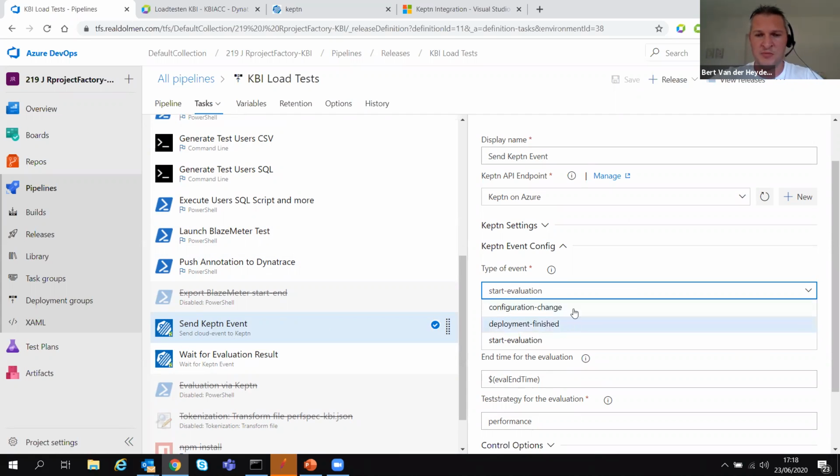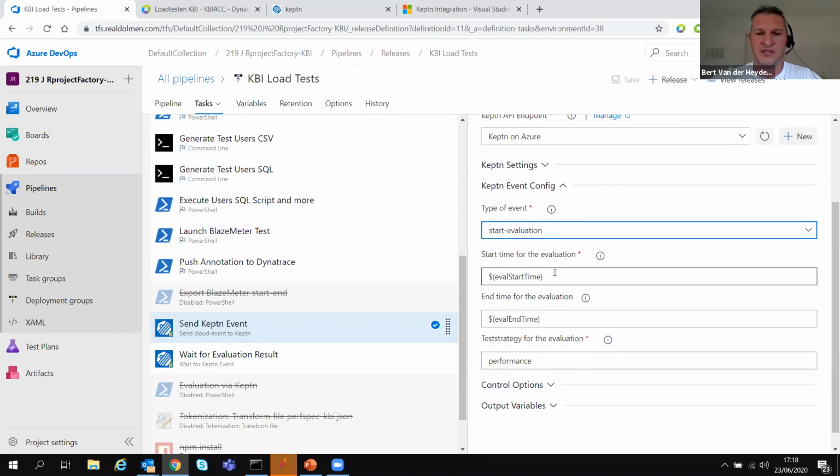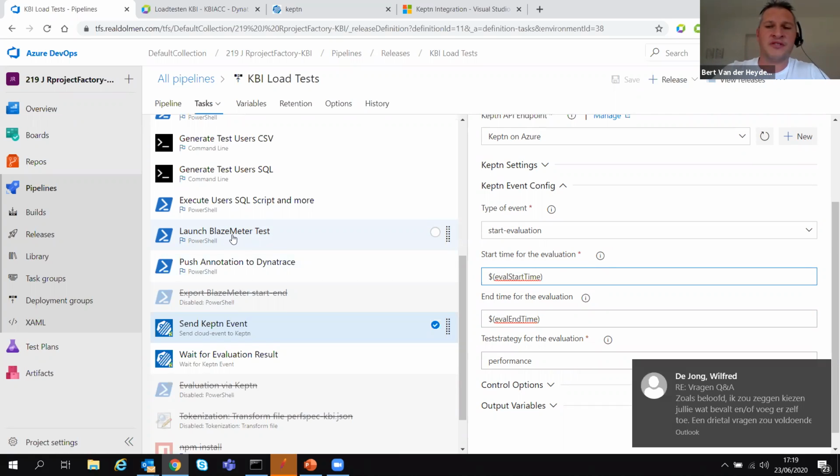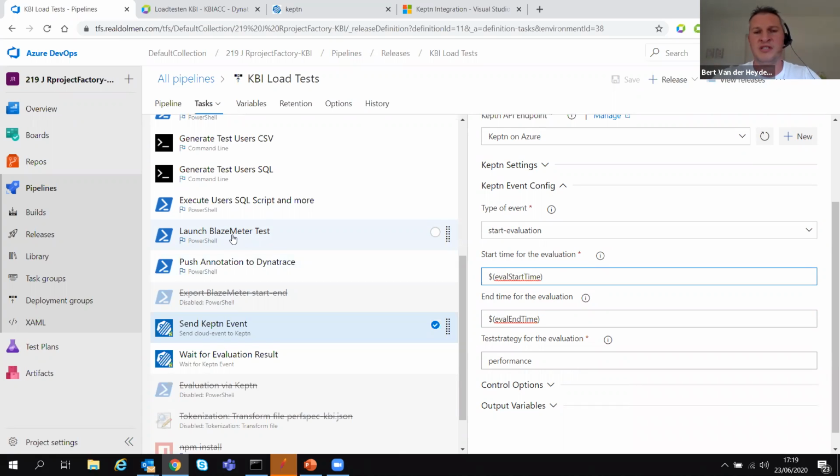So these things are not yet implemented. That's on the planning of the near future. So what do you need to pass with your evaluation event? Your start time and your end time in a specific format. And these are actually filled in via this script. So this script already gives me the start time and the end time of BlazeMeter. And it's also not the start time of the pipeline itself. It's really the one that BlazeMeter says I started then, because sometimes it can take a while before BlazeMeter actually scheduled its load test.